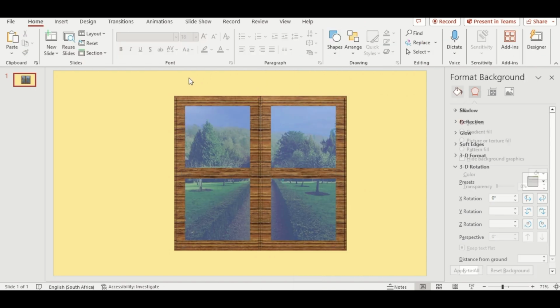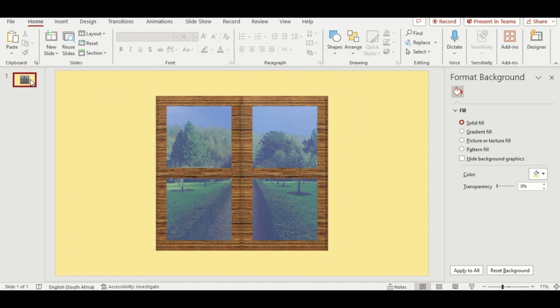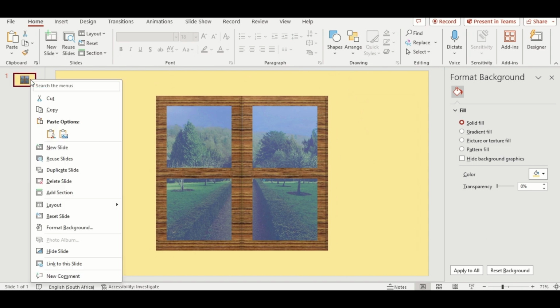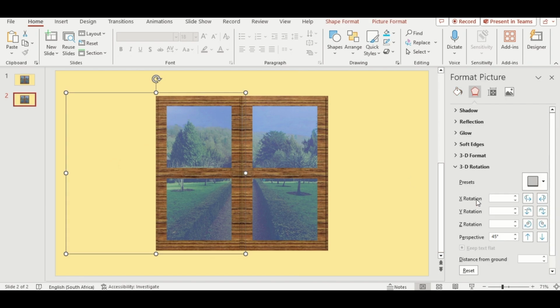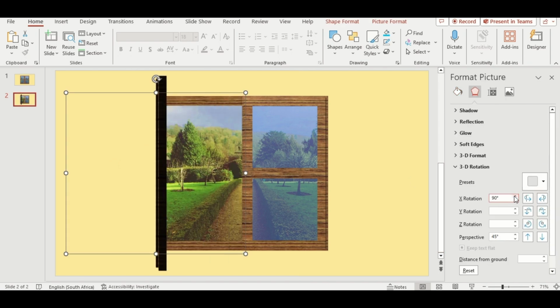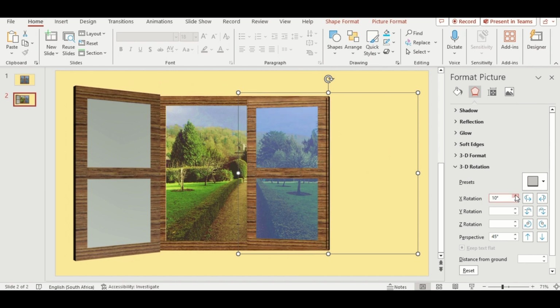Once your window design is ready, duplicate the slide by right clicking on the slide thumbnail and selecting Duplicate Slide. On the duplicated slide, modify your window to simulate the movements. Select this and increase X rotation. Select this too and increase its rotation too.